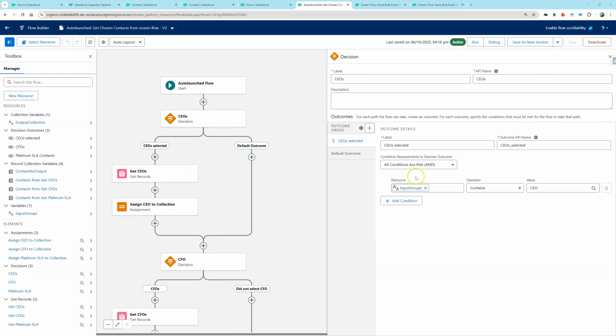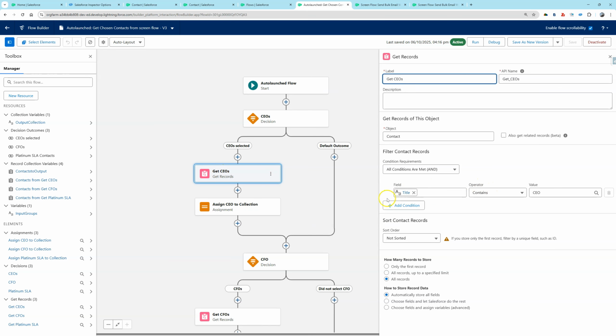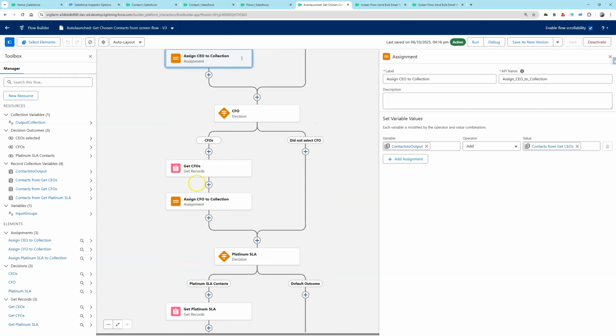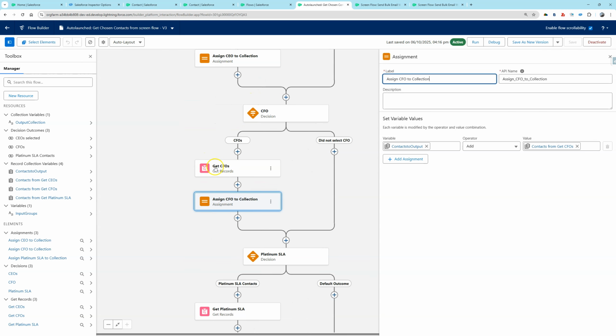And if it does find that the value is contained as CEO, it goes down the path and gets the record based on the organization logic, where here it is title contains the letters CEO. It stores all the records and then assigns that collection of records to our contacts for output record variable collection. So we're using the add. And as you can see, as we go back down the decisions, each time we need to go and get some records, we're just going to then add them as well to that collection for output.